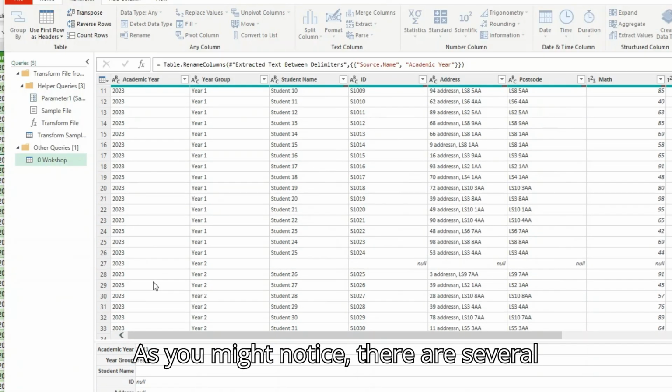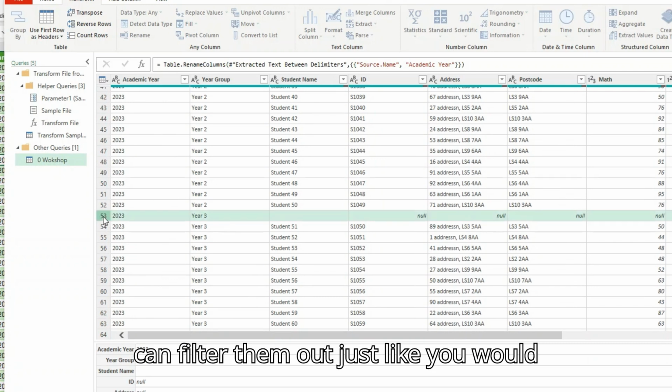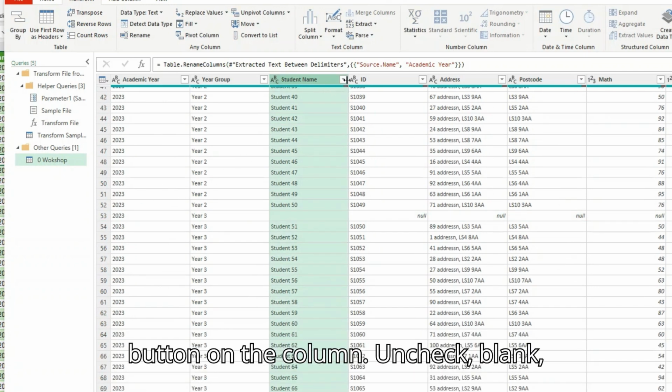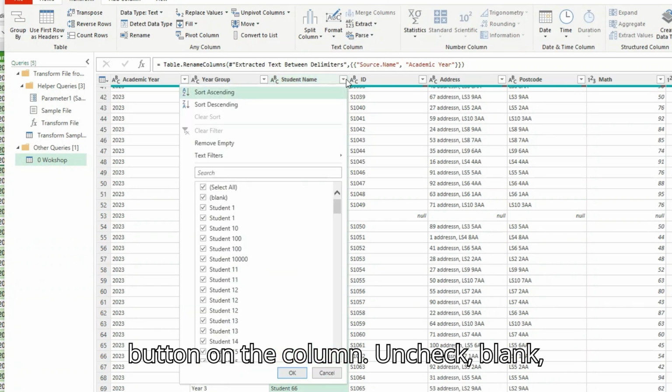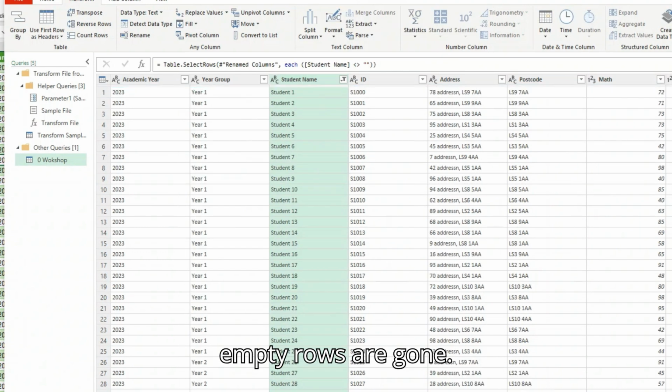As you might notice, there are several rows here with null or blank data. You can filter them out just like you would in Excel. Just click the little filter button on the column, uncheck blank, and click OK. Easy. Now those empty rows are gone.